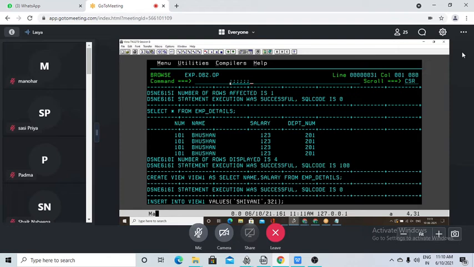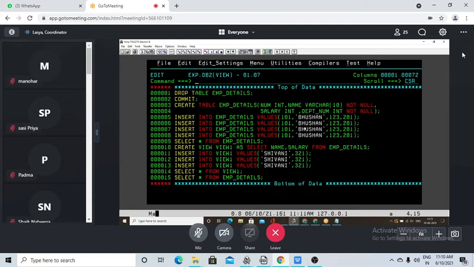Sir, whatever changes we make in the view table, will they be reflected in the parent table? Yes, 100%. If we make any changes in the view table, they will be reflected in the parent table. If you make changes in the parent table, it will be reflected in the view table. So we can do that also. Even for deletion, updation, union, everything, it will behave just like a normal table.